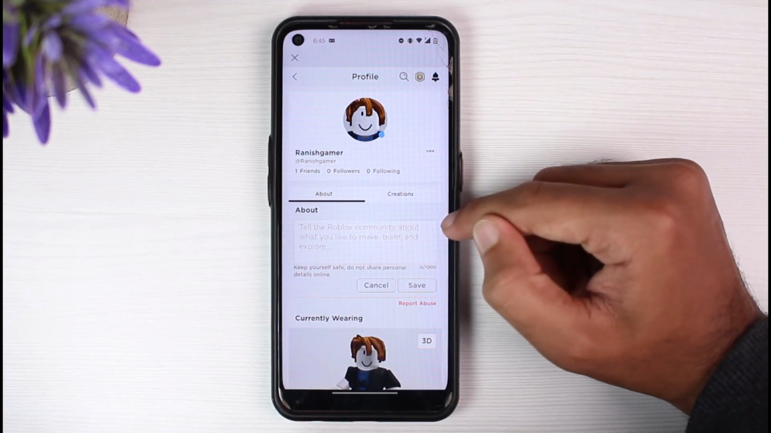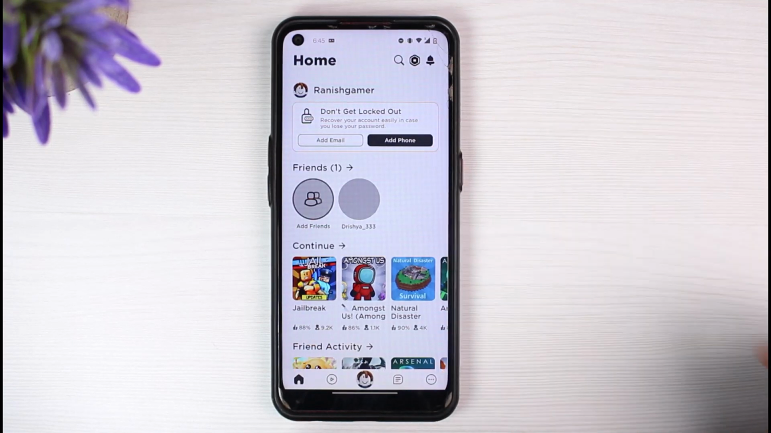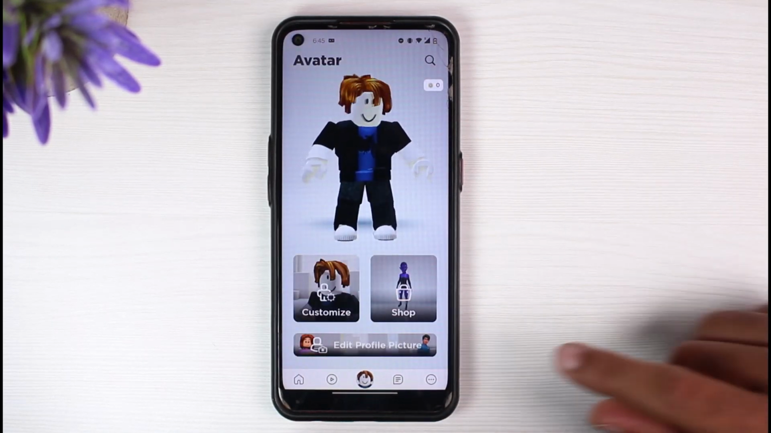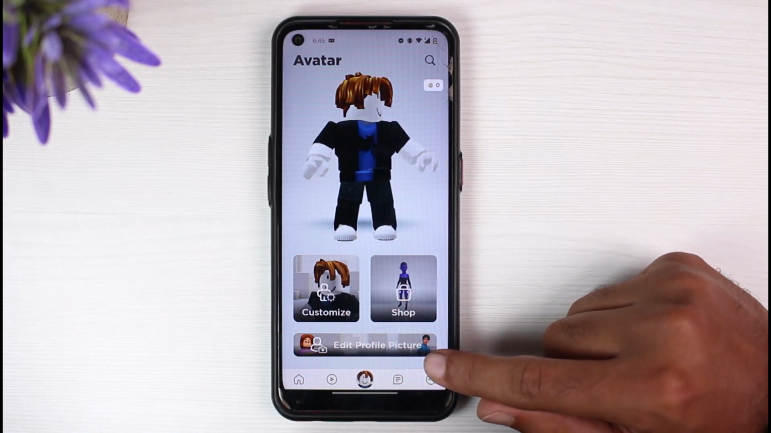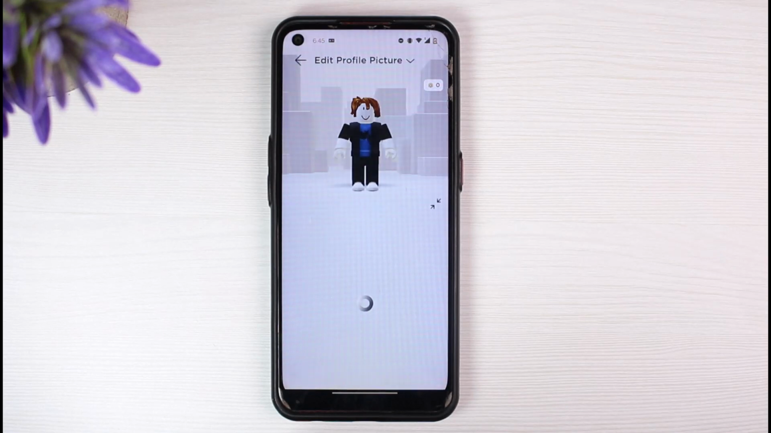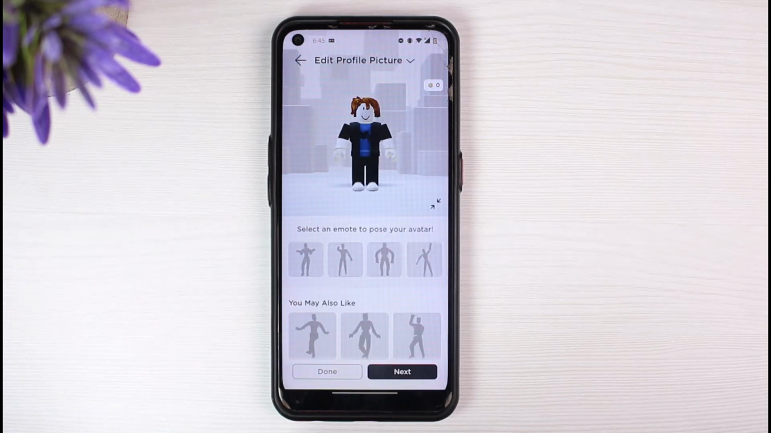So what you can do to change your profile picture is, once you're on the home page of the main Roblox app, on the bottom side of the screen you can basically see 5 options. Tap on the middle one which shows your profile picture. Now it will take you to the avatar page, where if you look closely right over here, you can see the option edit profile picture. So simply tap on it, and now you can choose an emote to pose your avatar.